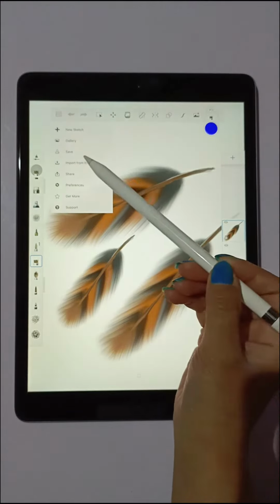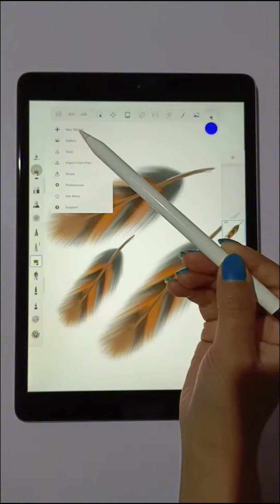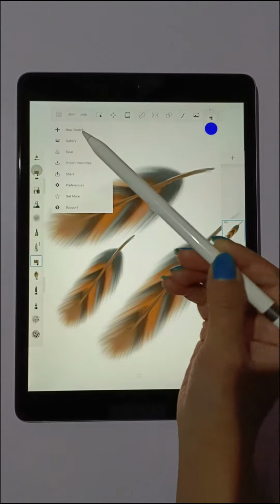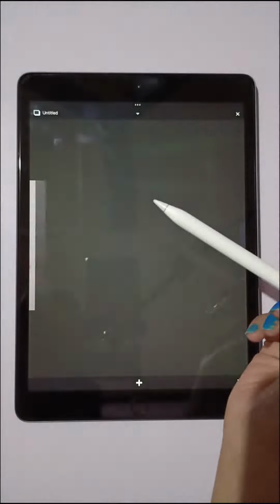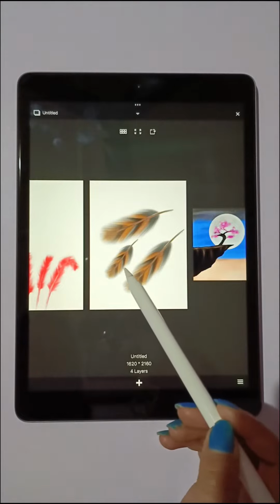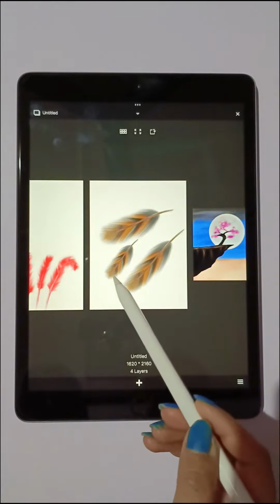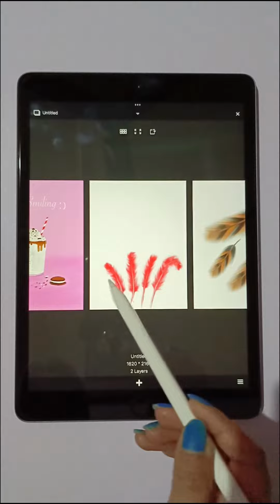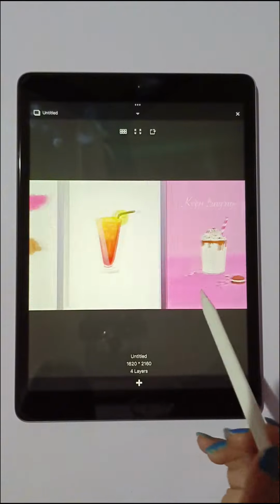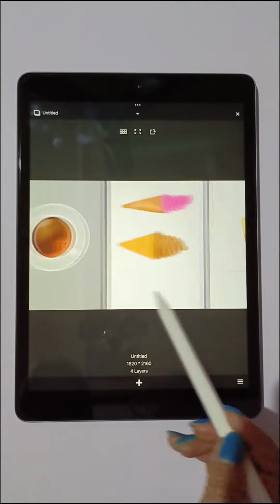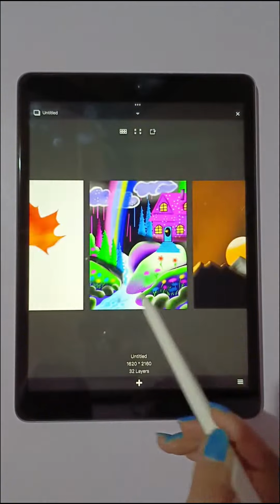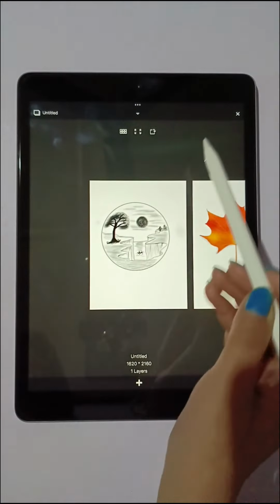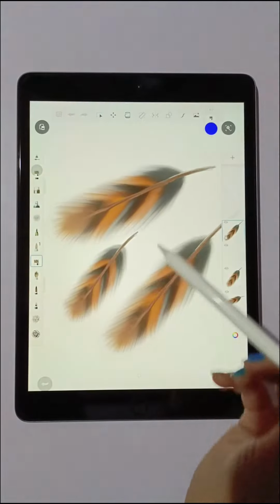Here is the option of gallery. If you click on this option, then it will show you the gallery of the SketchBook application. So if you think that you will save your image here, then it will not go to your phone's gallery. So be careful about that.